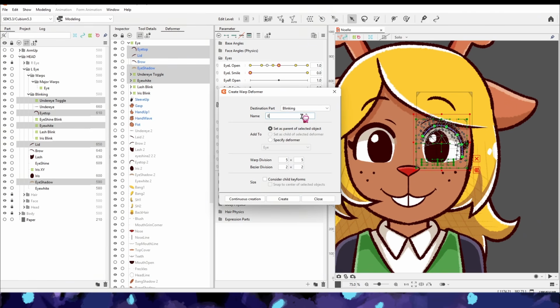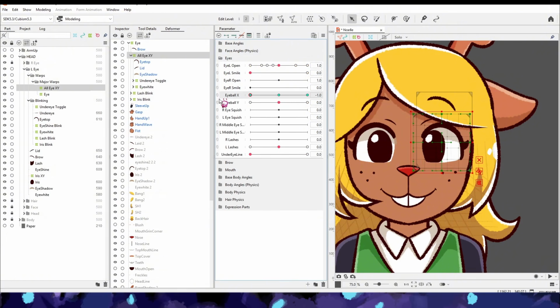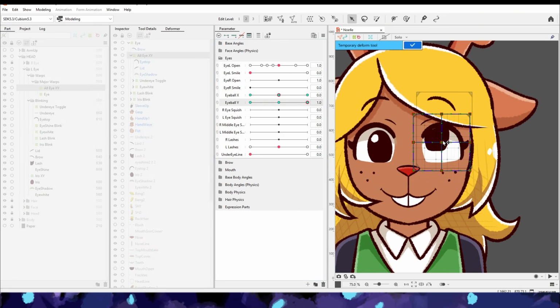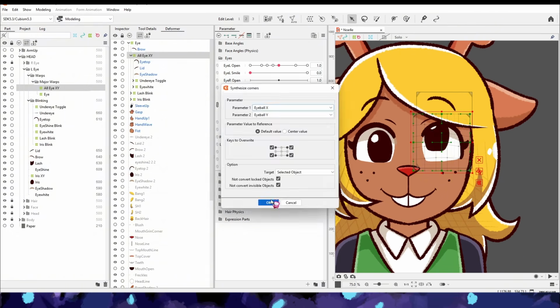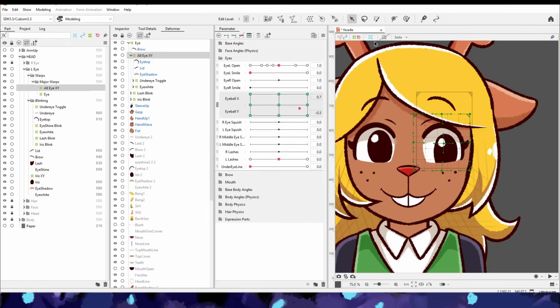What I like to do to give the looking around a bit more life is to make the top and bottom of the eye move with the iris. You can think of it as if the iris is actually pushing on the sides and the top of the eye as it looks around. For this, I made a deformer that contains everything but the iris, and I rigged it straight on the eyeball XY parameters. If you really wanted to make it fancy, you could even rig it on its own parameter and link it to the X and Y through physics, but when working on something for fun, I like to keep it pretty simple.